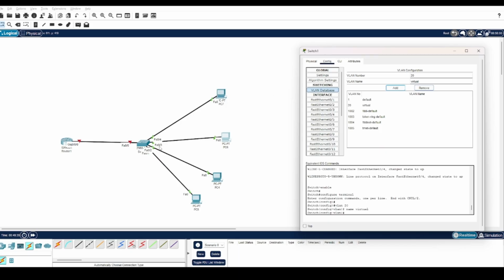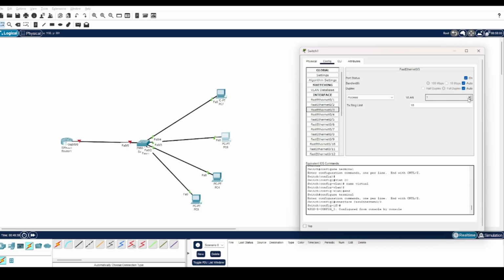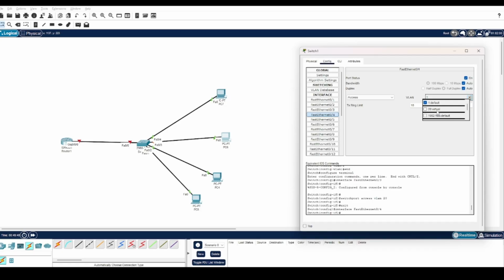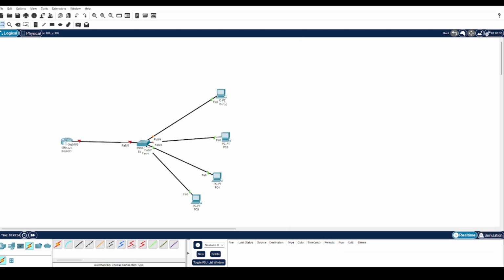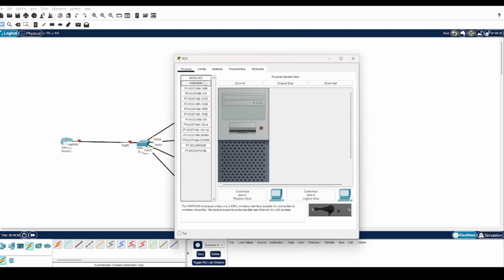So FA03, FA04. So here we can just do, we add this to 20. FA04, can add this to virtual 20. Okay, now that's done. We can add these configurations.